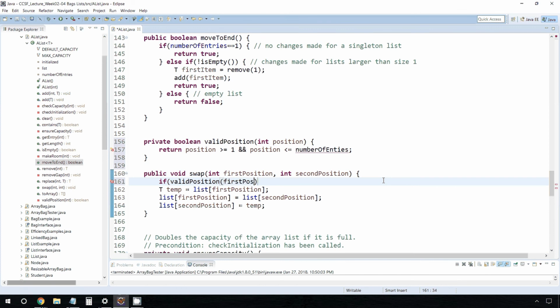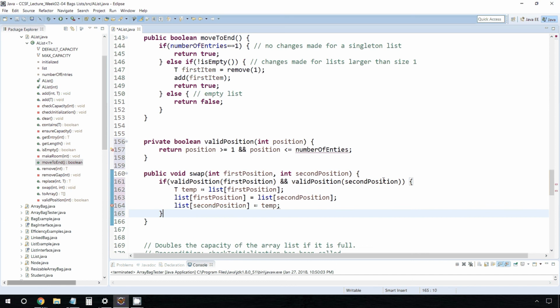So anytime, again, you find yourself typing something more than once, it's good to stop and think about whether you can make an adjustment to that for good code maintenance and good code efficiency. And often how you can do that is by putting that code that you're repeating inside a method. And then you can just invoke the method multiple times rather than having to repeat the code. So we'll make sure that both of these are valid positions before we do our swap. And here I have to have it spelled right.